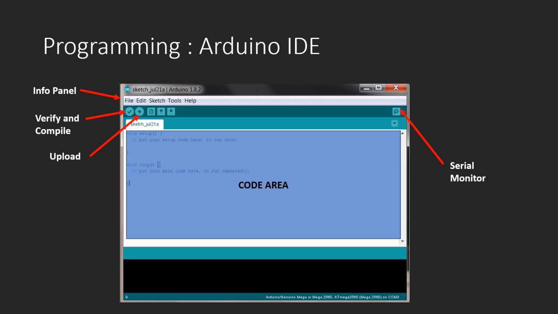The window has an info panel at the top with different options, like creating a new file, opening recent projects, etc. There are two main buttons I've labeled here. One is called Verify, which is used to check for errors in your code. The other is called Upload, which writes the code into the Arduino. On the right-hand side, you have an option to open the serial monitor, which displays in real time the measurements from sensors or the inputs that are sent to external devices like actuators.